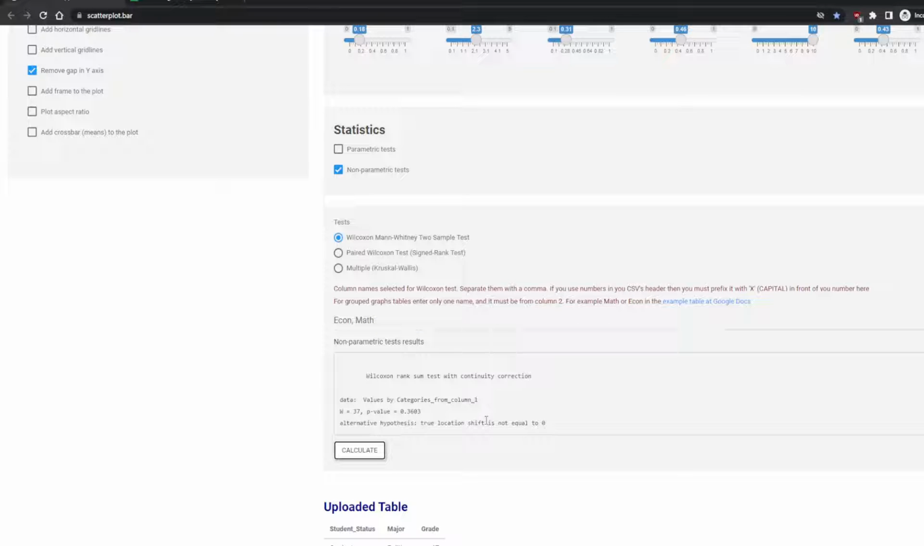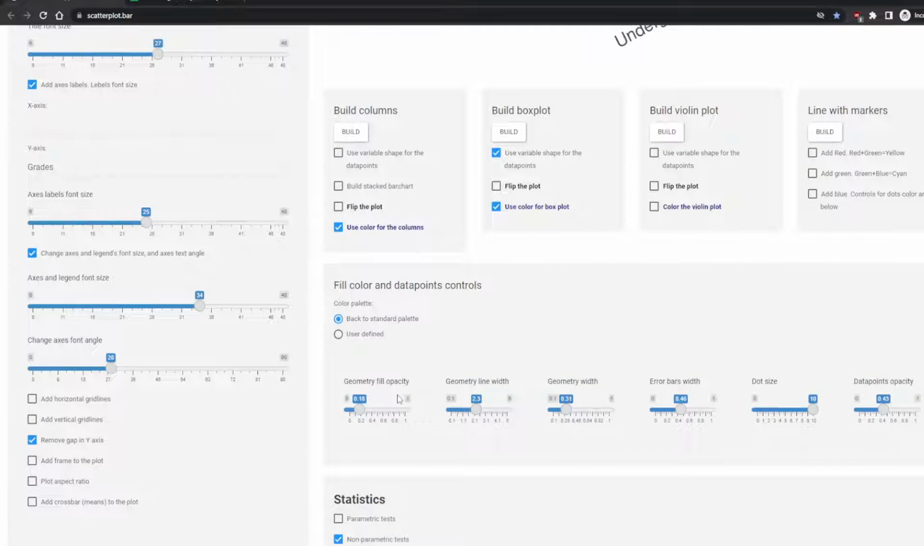And we can also try to run a non-parametric analysis. Still not significant, not surprising.